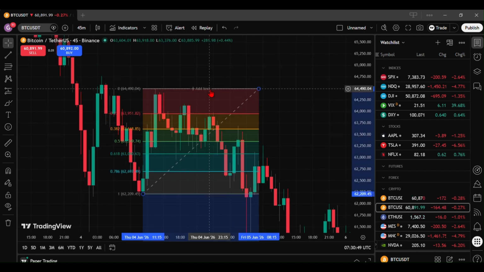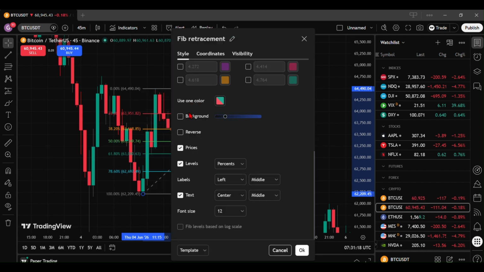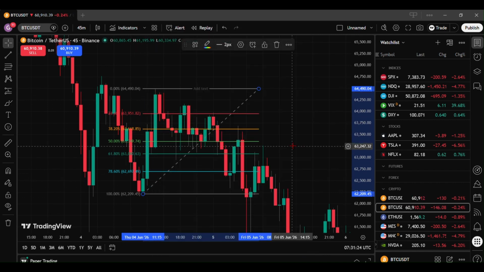So the first thing we'll do is make it a little bit more visually appealing. We can remove the levels that are over 1, as these are the most useful levels here, especially this 0.618 level. Use percentage, so we can toggle off the background to make it less cluttered on the screen, especially when we are trading.